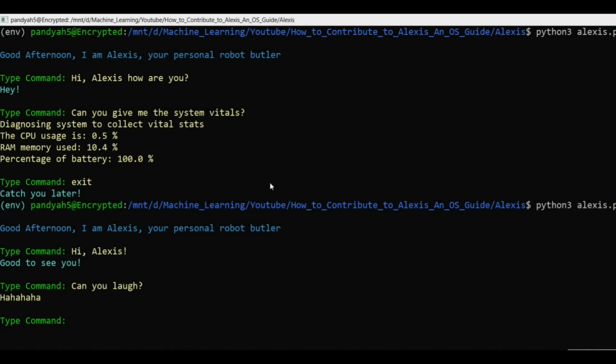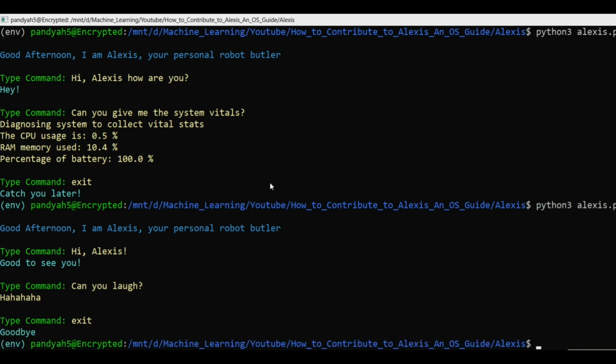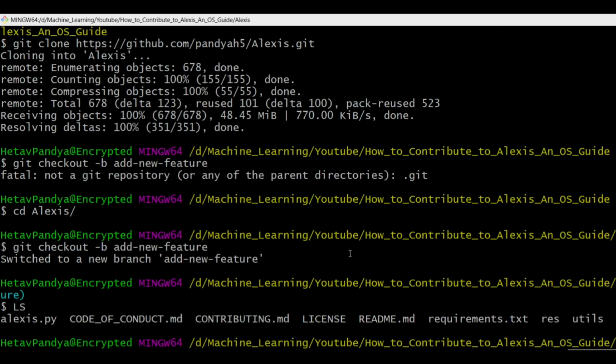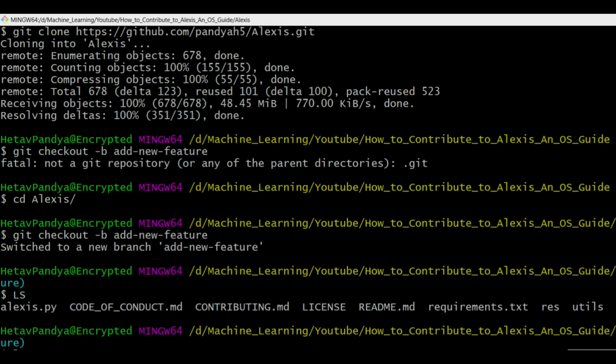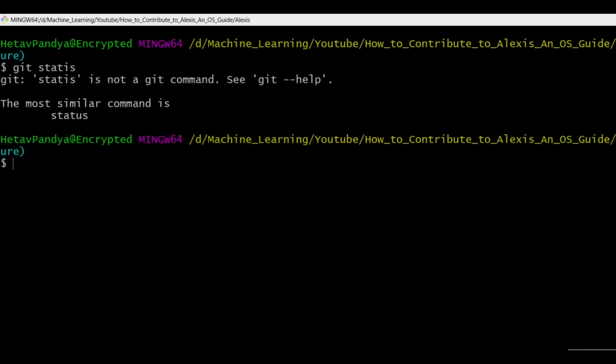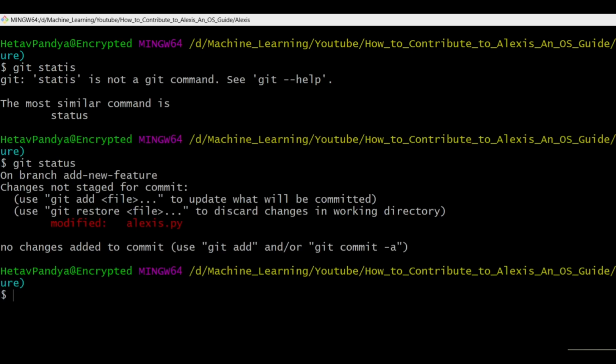Once you are done with adding your functionalities, we go with the next step in the contribution guide, which is to add, commit, and push our changes. So we are done with our virtual environment. We open our Git CLI again. Let me just clear some of my screen and let's look at the status. A typo over there. Git status.